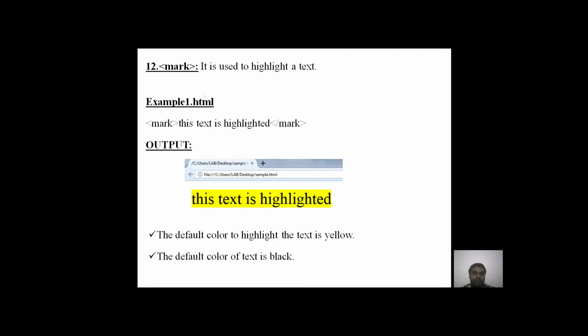So the next tag is the mark tag. It is used to highlight a text. So I have written something like this. This text is highlighted. By default, this text will be highlighted with yellow color. So like this, this is your output.